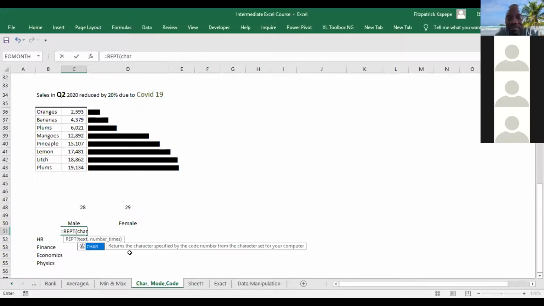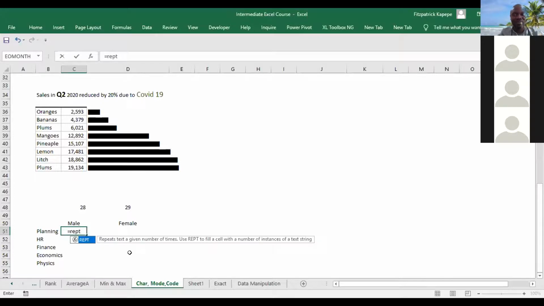I'm not able to see your screen, it's just blank. It started sharing screen. But okay, are you able to see now? Okay, so I start? Yes. So say equals repeat, REPT, tab. Kangwa, are you there? Yes, it's just that my internet is unstable, so it's connecting and then disconnecting. You need to come up with plan B.